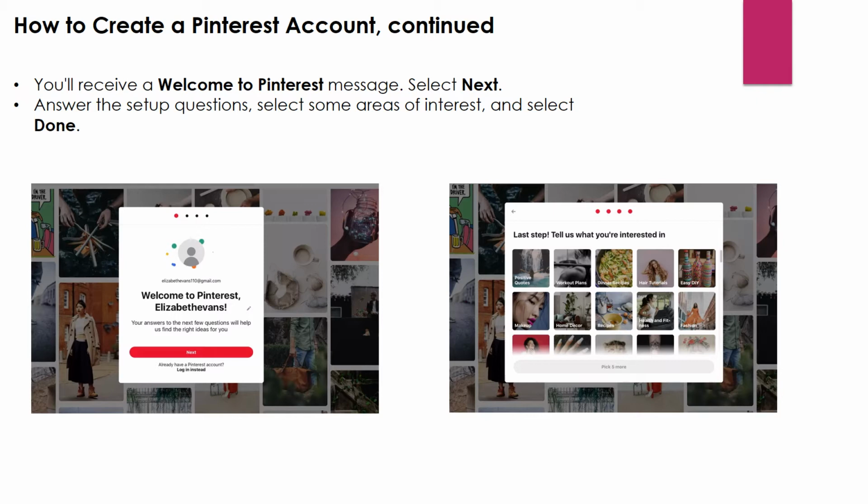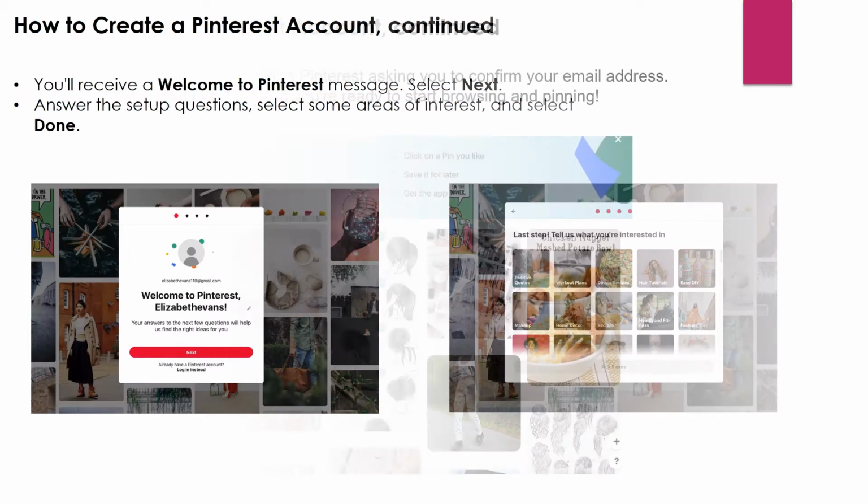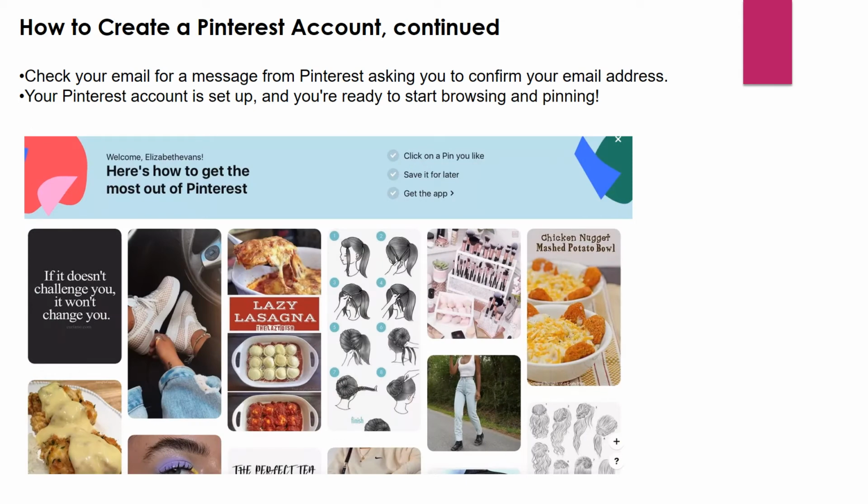You'll receive a welcome to Pinterest message, and then you'll select next, answer the setup questions, select some areas of interest, and select done. So this is where you'll see welcome to Pinterest, and then you'll be able to choose your interests, and then you'll click done. Then you want to check the email address that you provided to Pinterest, asking you to confirm your email address. Your Pinterest account is set up and you're ready to start browsing and pinning.